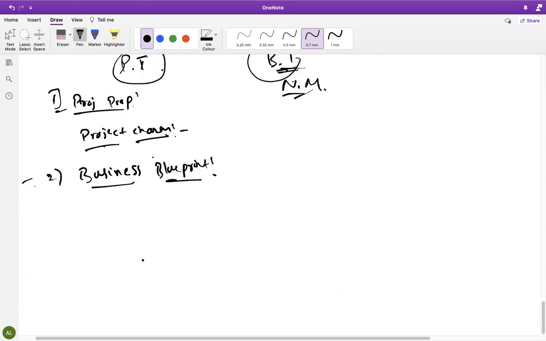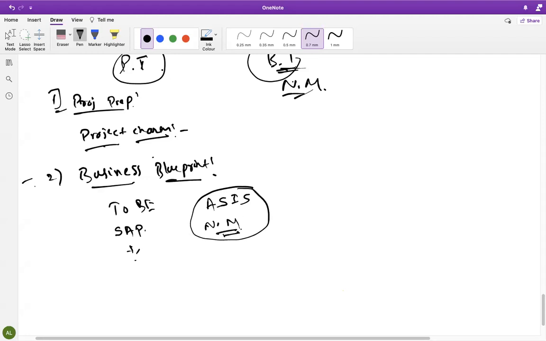Here our Nandini Milk is there, right? Here we need to implement SAP. So we need to understand their business and make their system according to that. That is called as-is and to-be process. We need to understand as-is, how their milk business is, and then prepare the to-be documents. By that we'll conduct fit and gap analysis.